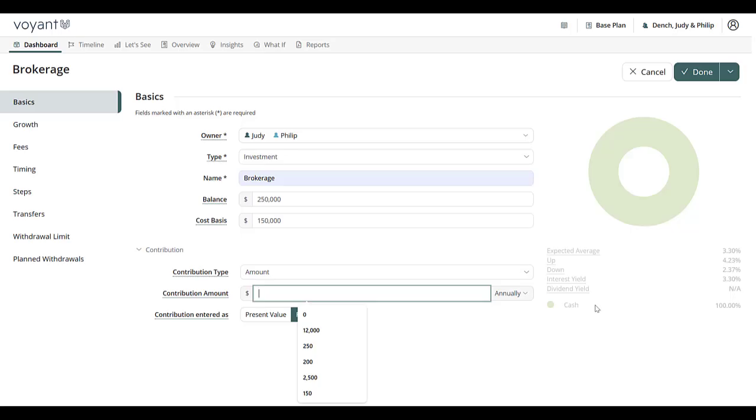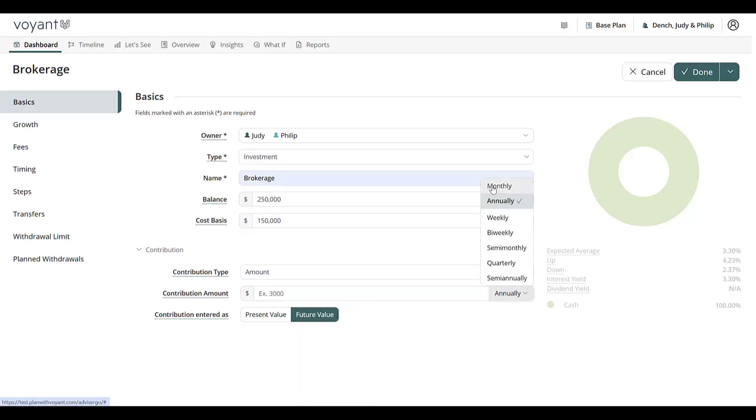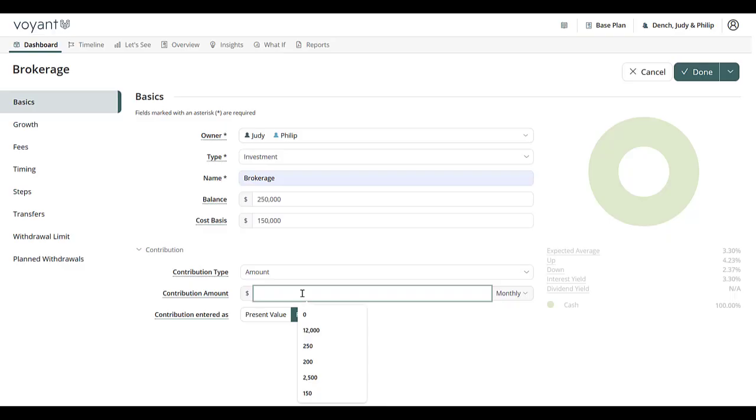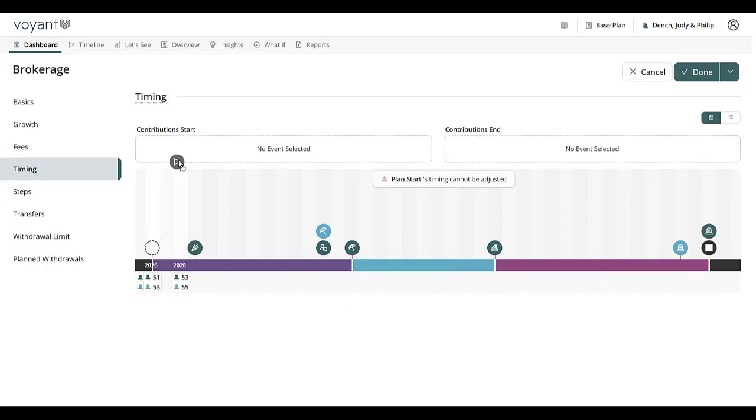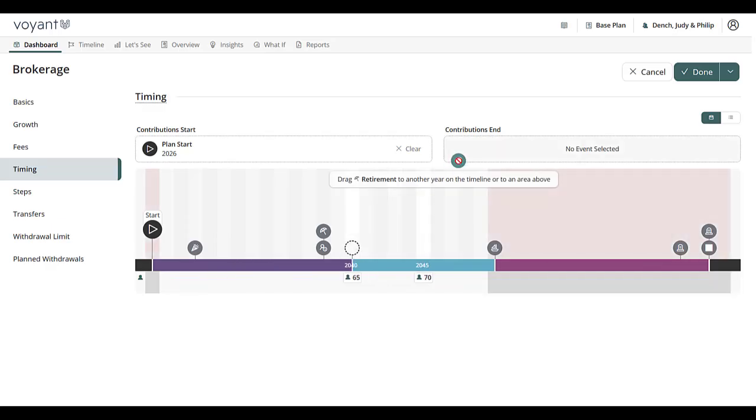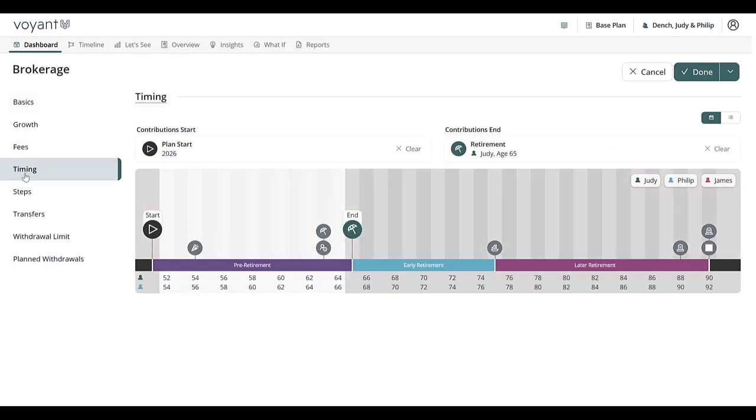We're going to enter in the monthly contribution amount. So let's say that our clients enter $350 monthly into this account, and we're going to be prompted to update the timing for those contributions. So we're going to contribute from now until when Judy retires. So we're just going to remember that for timing, this is regarding contributions. So you'll notice that right here, it's asking for the timing of the contributions. That's what that is regarding.